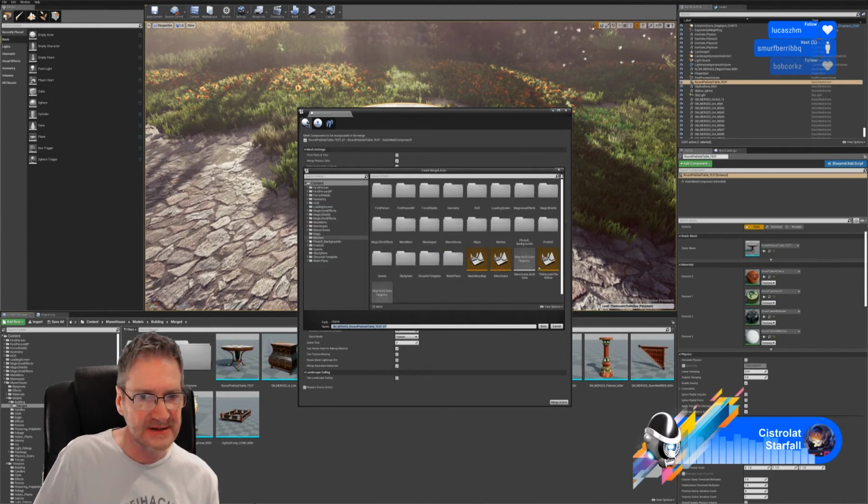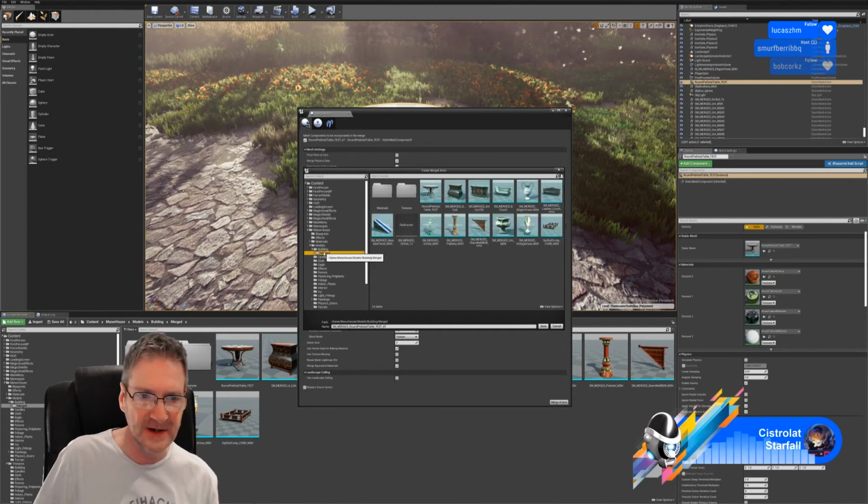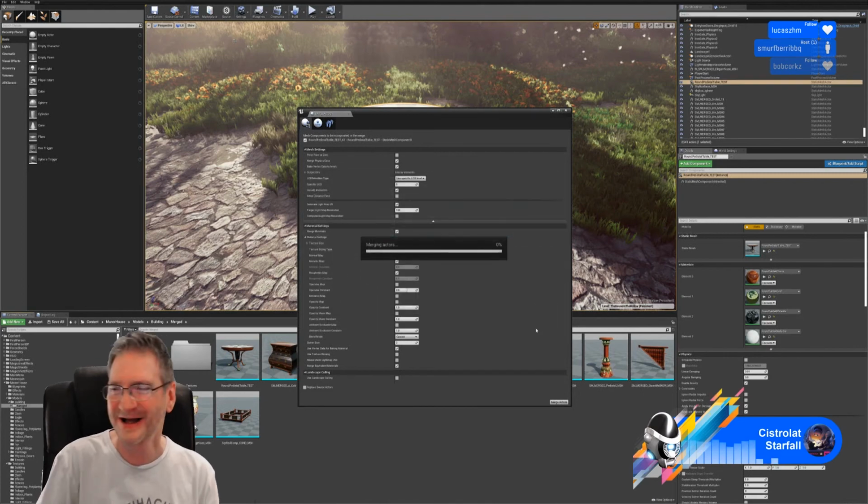Let's merge the actors. I'm really curious as to why it's working on some models but not on others. There must be a reason. It can't just be because the editor decides sometimes it doesn't want to work. There's got to be a reason, and it'll stick in my brain until I can work out what the problem is. So let's merge the actors. Oh, save. There we go.